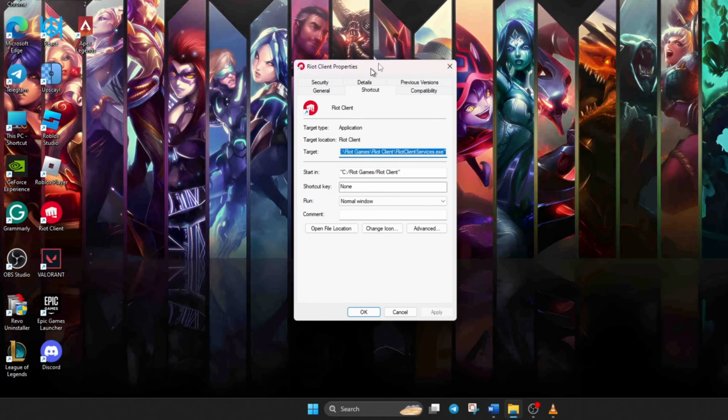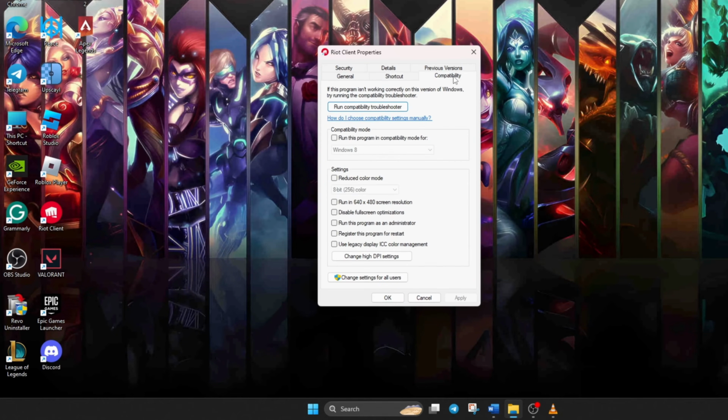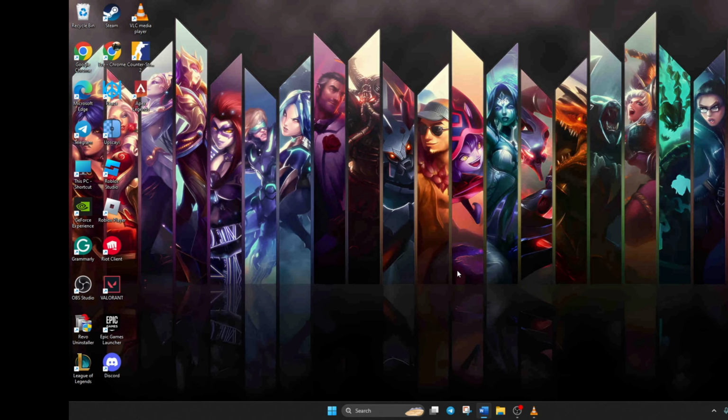After that, click on Compatibility. In the Compatibility tab, check the box that says Run this program in compatibility mode for, and choose Windows 8 from the drop-down menu. Also, make sure to disable full screen optimization and run this program as an administrator. Next, click on Apply and then OK to close the tab.